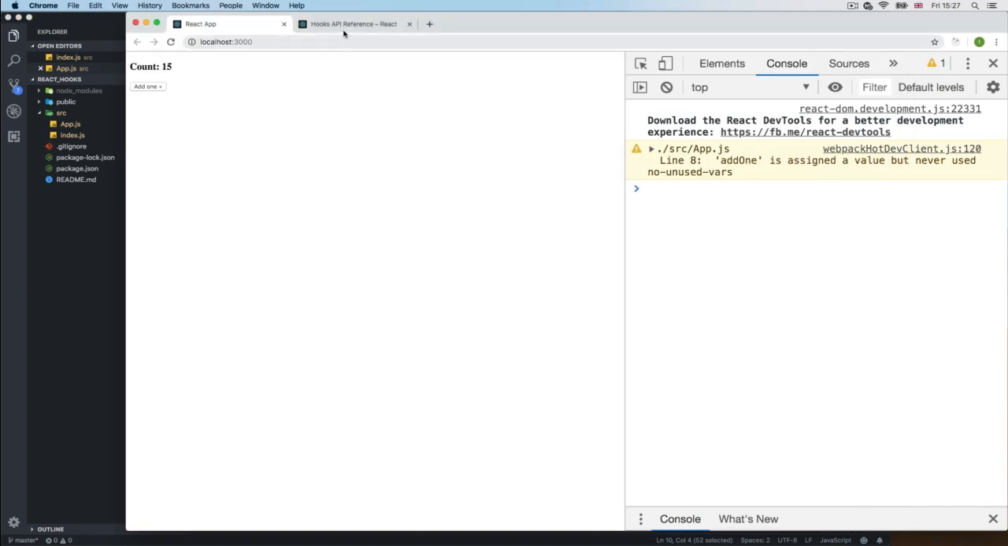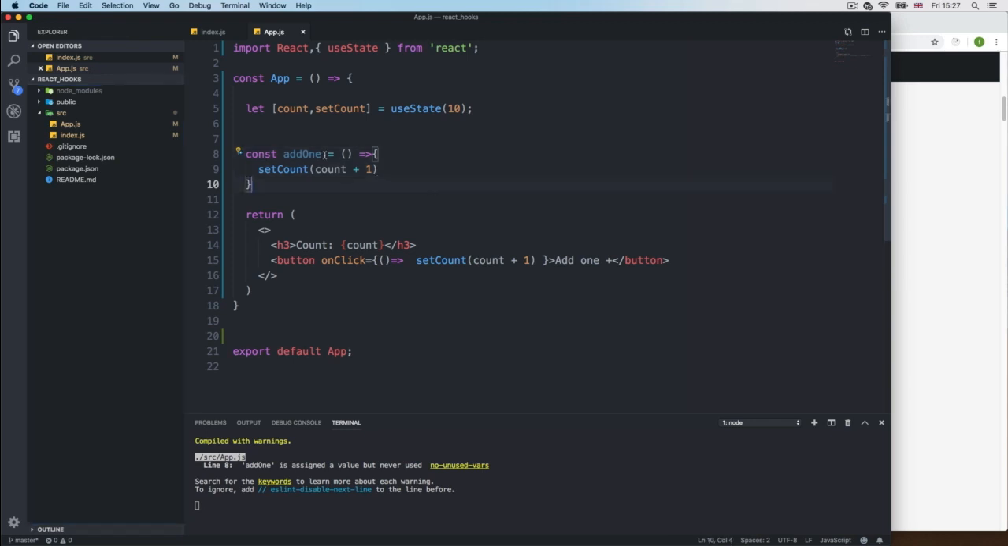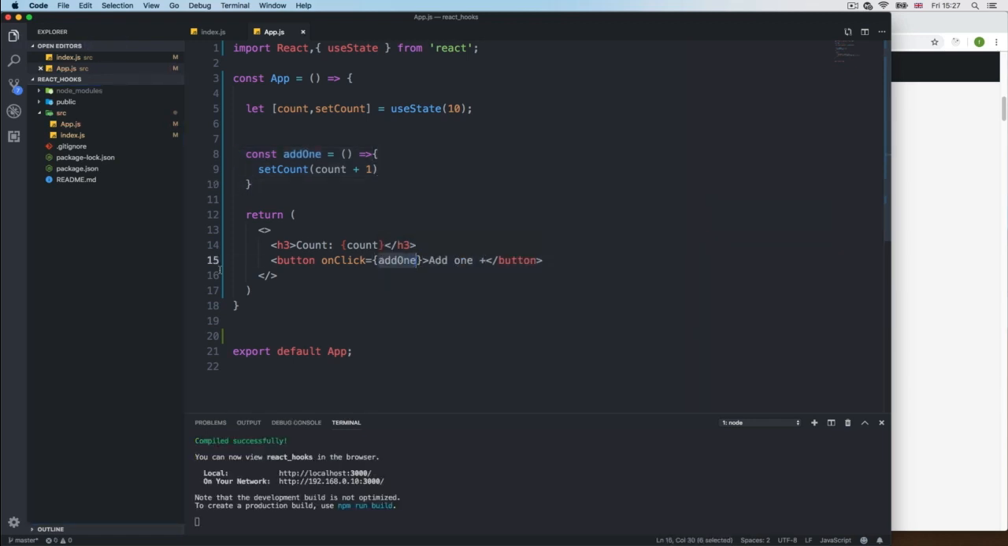Now, if you go to the docs, right here, you get something else. We do get the set count, and you get something that's called previous count. So inside of the set count, you have access to an argument that is going to be called prevCount, which is the previous count. Let me just implement it right here. So what I'm going to do, I'm going to just trigger the add1. I'm going to change it to that, and I'm going to do everything right here. So I'm going to delete this, right?